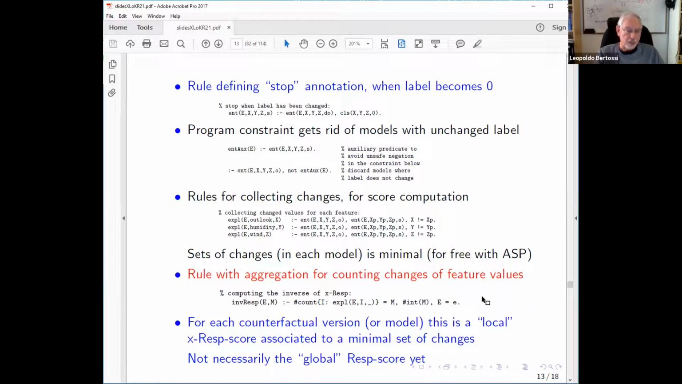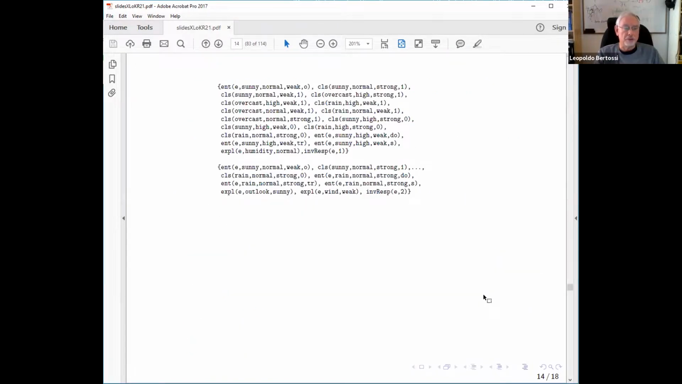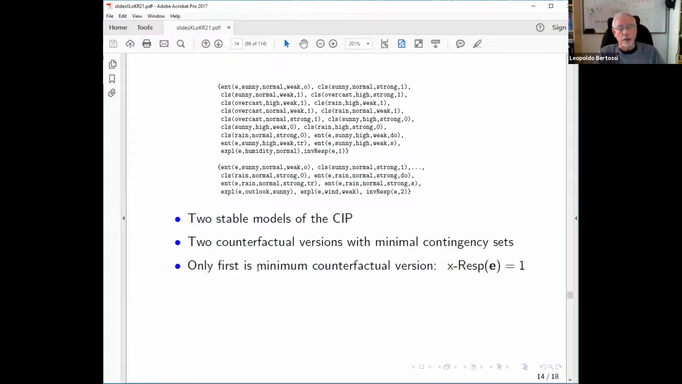Right? And here we have 2 models that are provided by the system. They're not necessarily equally good. For example, only the first one is a minimum counterfactual version, because we get a responsibility of 1. In the other case, you have a half. We are computing the inverse of the responsibility. So we want only maximum responsibility counterfactual versions.